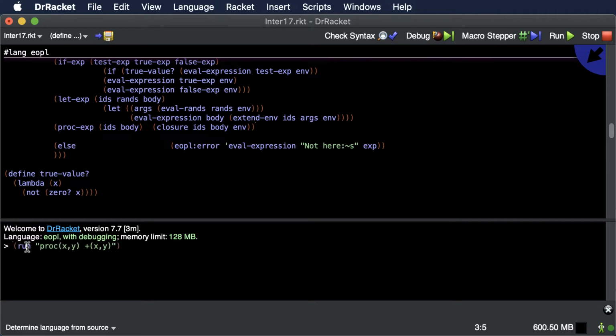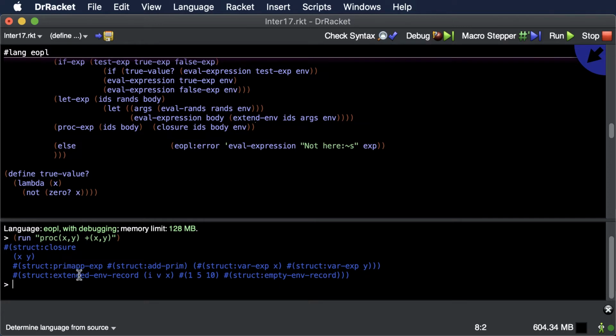Now we can see when we run a proc expression, what we get back is a closure. So the closure contains the variable names, also the expression that we want to run, which is a primap expression that adds x and y together, and the environment. And if you notice, we have the initial environment that still has the i, v, and x in it that we created before, so that we had some variables to play around with before we created a let that allowed us to create our own variables.